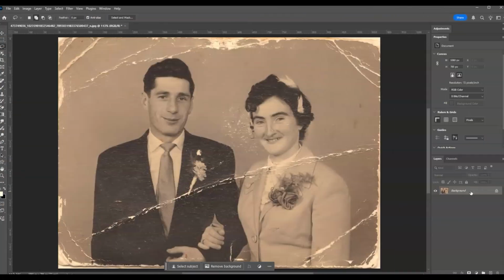So let's get started. Here in the document, I prepared this old image. You will notice that this image has only two colors. It does have scratches on it. And our goal here is to restore it.